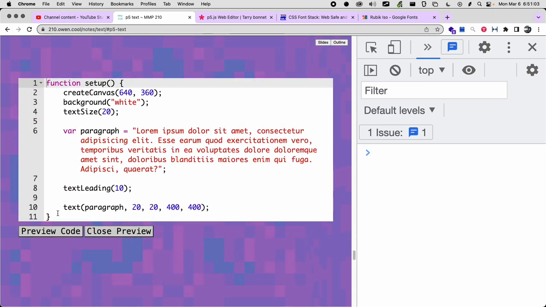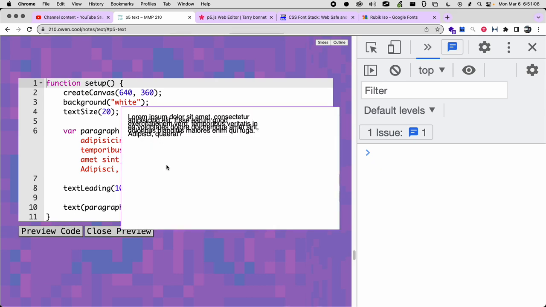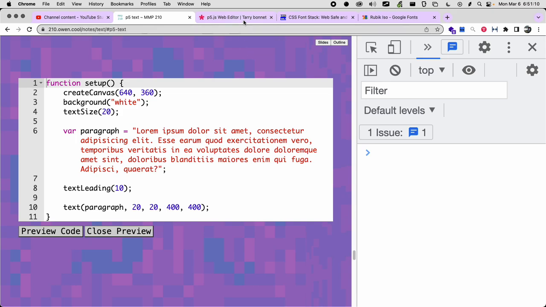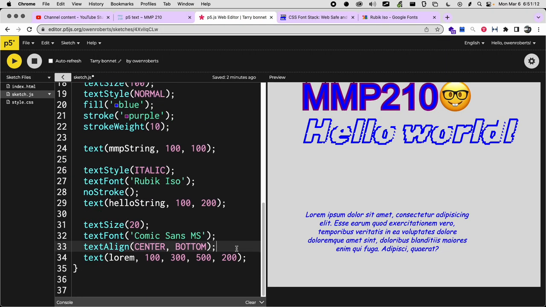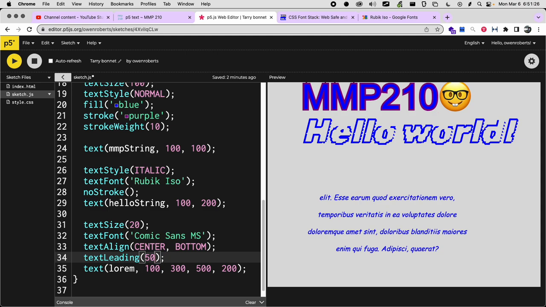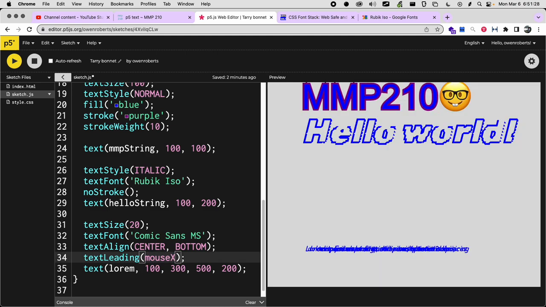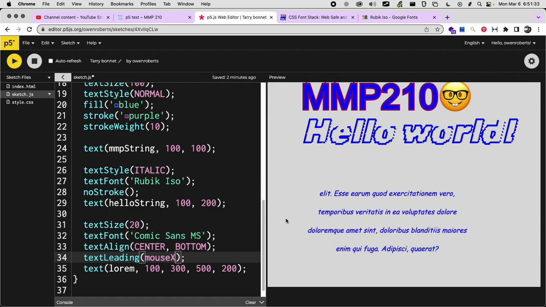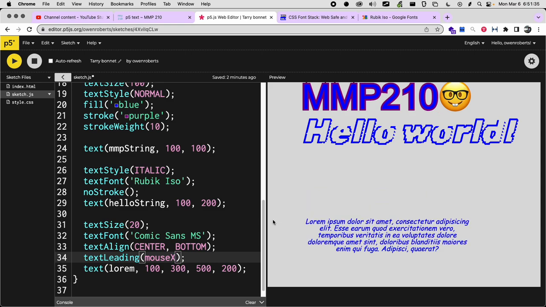Okay, so then this next one is leading, which is how much space there is between lines. And that one is kind of fun to play with because you can make it interactive. So let's say I wanted to say text leading. If I say something like 10, it's going to squish it together. If I say something like 50, it's going to stretch it out. But I could also make it interactive. So I can actually set it to interact with my mouse.